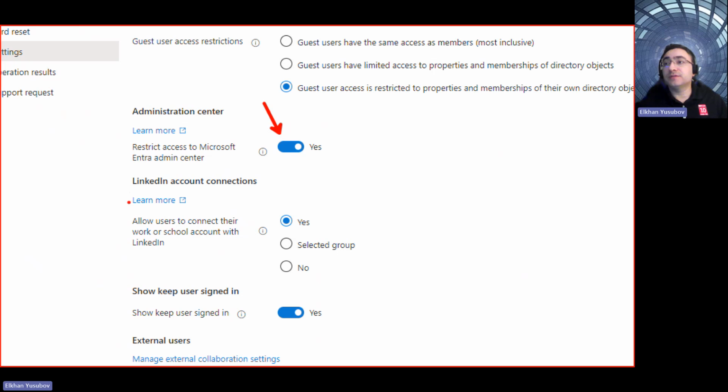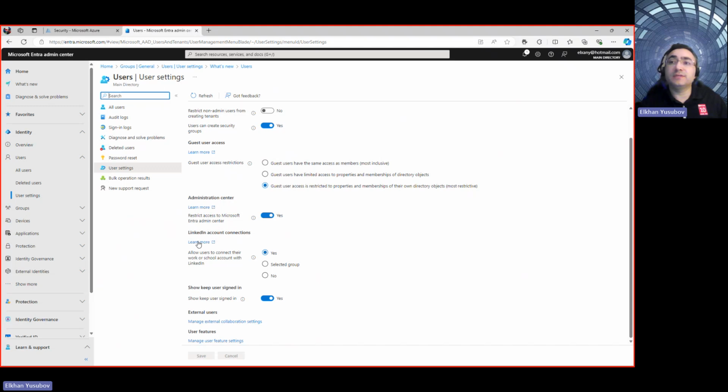Then we have the connection to LinkedIn accounts, if your organization allows that or sees benefit in that feature. You can always come and toggle that from yes to no, or you can select a specific group that you want to assign it to. And then we have the option to keep your users signed in once they sign in, so that when the token expires, they can renew it. So these are the user related settings.